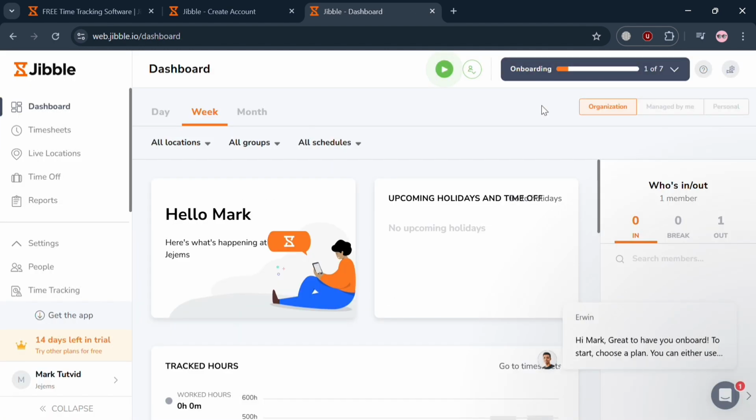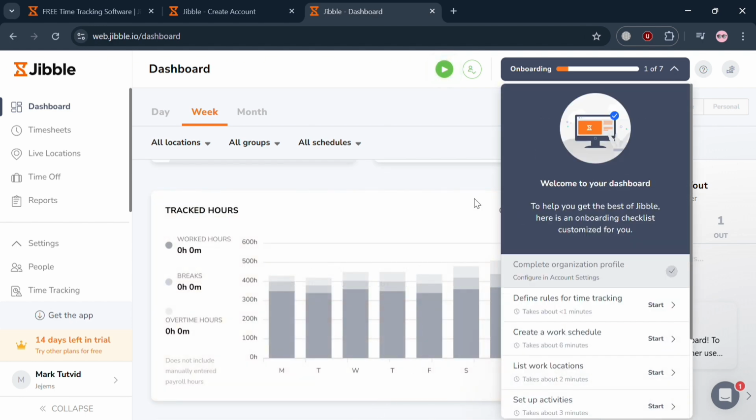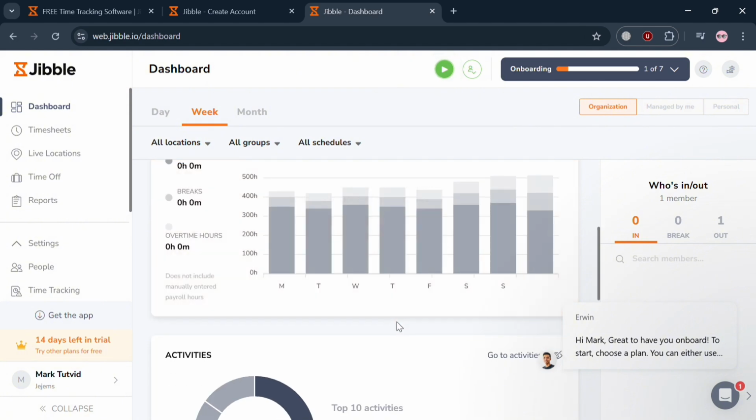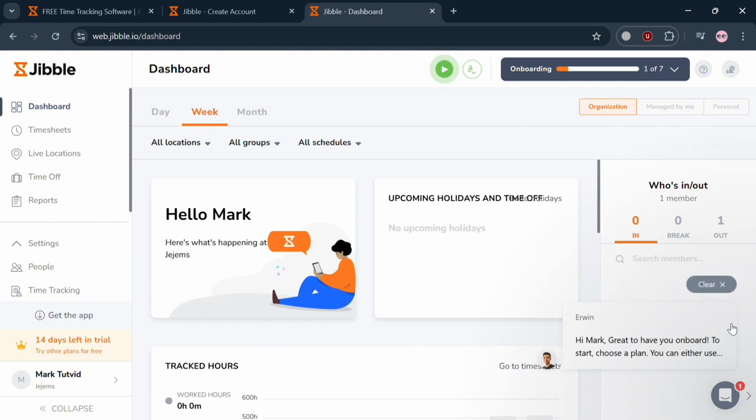Upon answering some of the questions and filling out the required information, you'll now be directed to this page. So this is basically what the dashboard of Jibble looks like. This dashboard serves as a centralized hub for managing team attendance and tracking work hours efficiently, as it provides users with a comprehensive overview of their team's activity. You have activities for a week, month, or day depending on your preferences.